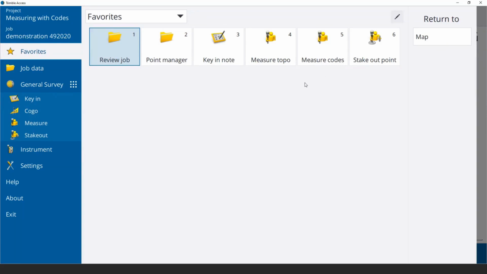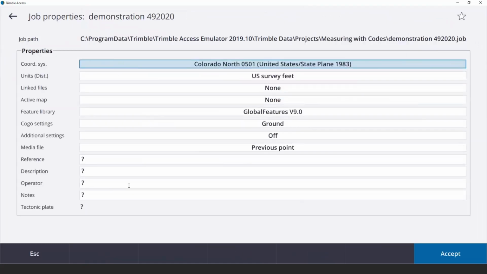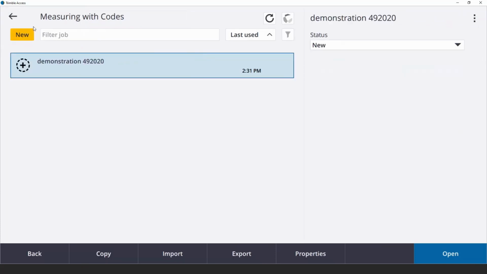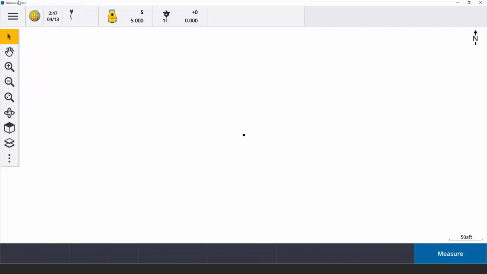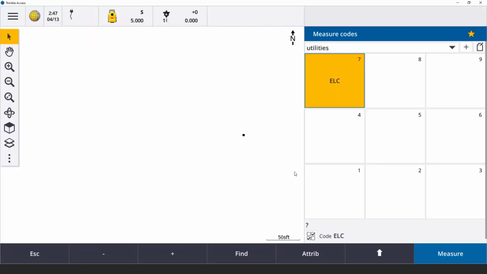The first and foremost thing that you need to do is make sure that you have a feature code library. If you do not have a feature code library, you'll need to assign a feature code library to the job that you're using. So when we pick our measure codes, you'll notice that the right hand of the screen becomes our measure codes tool, and our left hand of the screen remains our map.